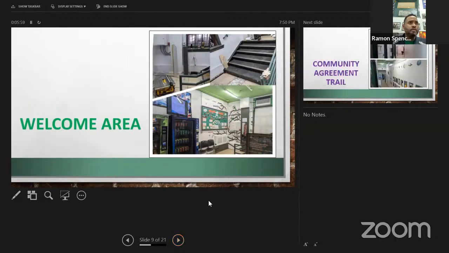This is the welcome area. This is just while it was under construction at the top. The bottom is the new way it looks. All the vending machines are being replaced with healthier options for the participants. In addition to that, if you look in the picture, there's a tree there. That tree is basically the wellness tree.